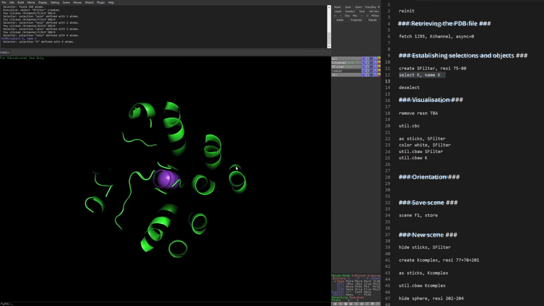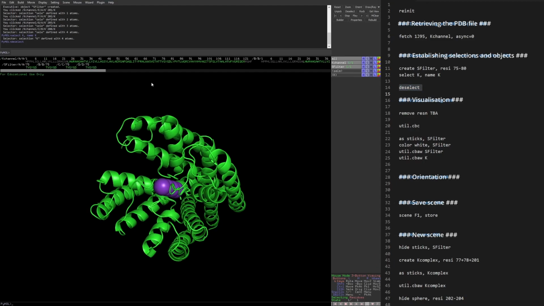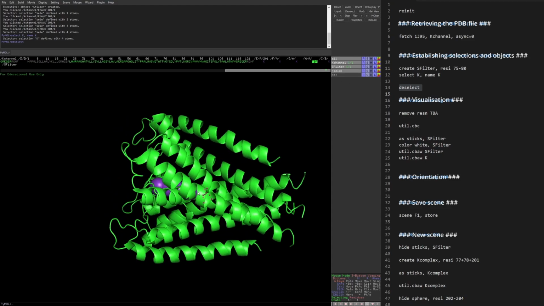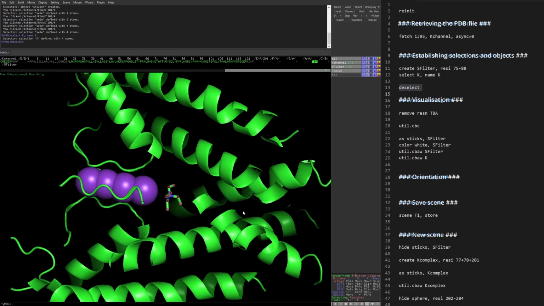With the command deselect, you remove any marked selections in the session. These marks are little squares. Since the last selection we created was K, the potassium ions have these little markings. We want to remove these. Looking under sequence, we see a residue called TBA. This is tetrabutyl ammonium. TBA is used as a solvent when you're determining crystal structures of nonpolar proteins, so its presence is therefore only a product of the structure determination. Since TBA is not relevant for the structural analysis, we can use the command remove resn TBA.